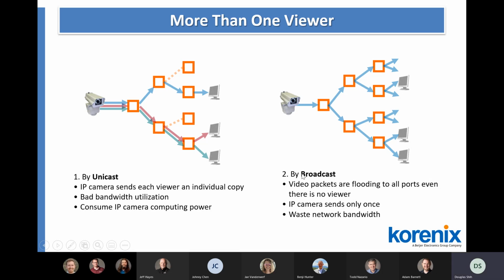With the second option, we can use broadcast. Broadcast floods all ports in the network, no matter whether there is a viewer or not. With this option, the camera's loading will be lower, but the traffic will be sent out to all ports, so it is flooded everywhere and network bandwidth is wasted.